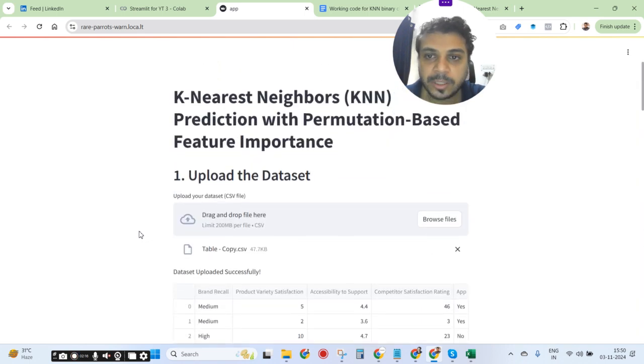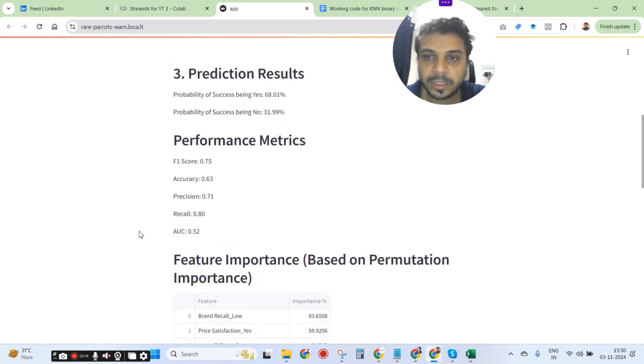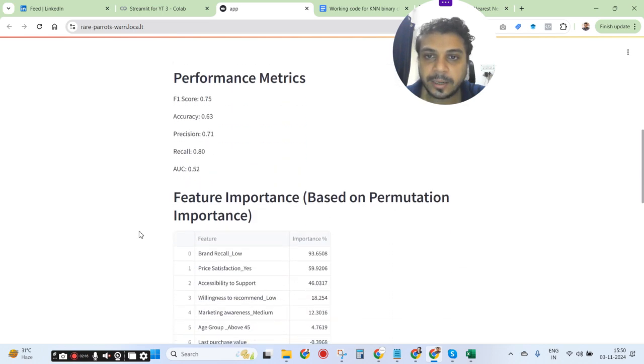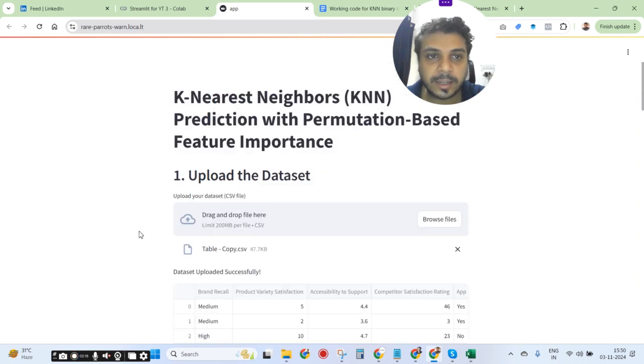So this is how it works. It's a pretty cool app. As you can see, it's all done for you, and you can upload the data set, predict the results, get the performance metrics, and also get a feature importance table and a custom prediction. So this is the app that I was talking about.